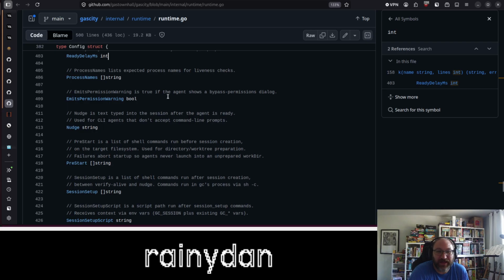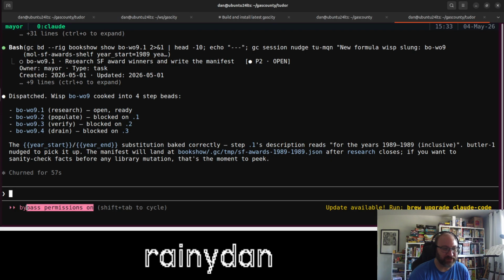Does the agent show a bypass permissions dialog? That would be important to know if you want to skip standard bypass permissions dialogs. And I don't think I've totally mentioned this yet. You can see in our mayor session, bypass permissions is on. That means that it has kind of the run of the store. It's not exactly a safe way to operate. I'm running this inside of a VM, and so it's possible that I'll be able to restore my VM. It could go and trash the place. But yeah, this is sort of the most extreme amount of permission that you can give to an agent.